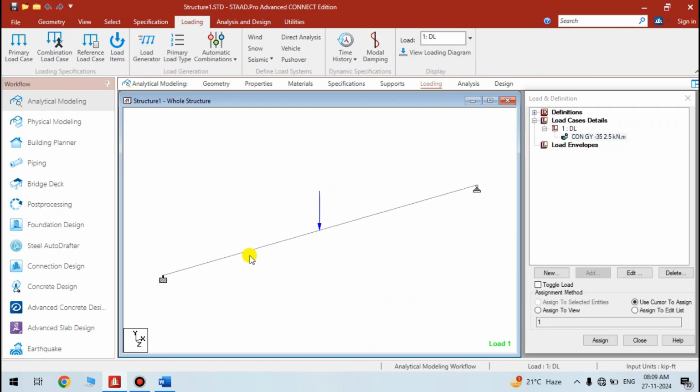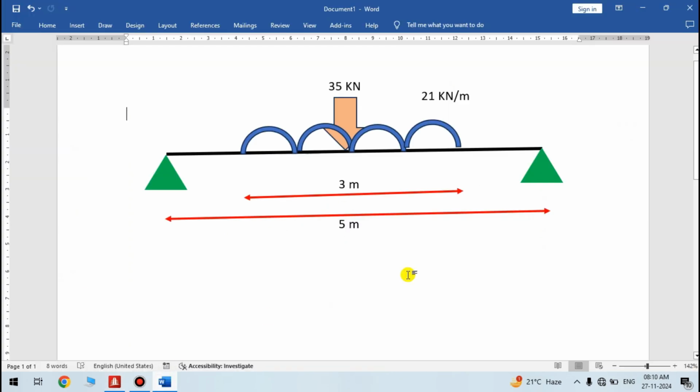Now let us try to apply another UDL. Now this is our new problem. Let us try to apply this UDL 21 kilonewton per meter, 3 meter length. So you can see this UDL is applied at the mid portion of the beam, but not throughout the beam. Okay, so only 3 meter is the length of the UDL, but the length of the beam is 4 meter.